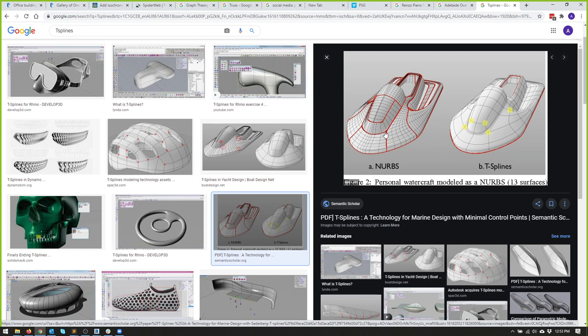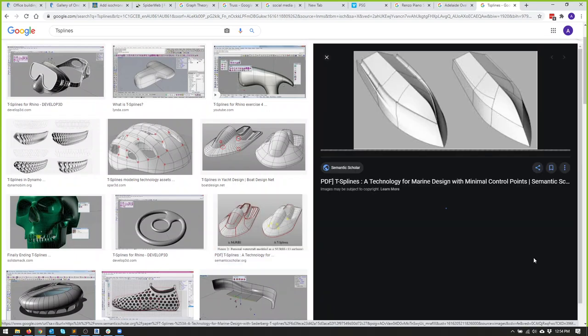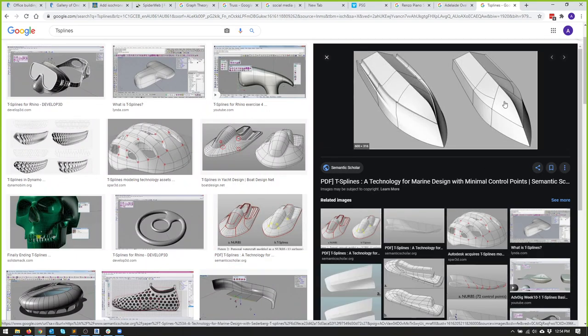The NURBS one's going to have a lot of trouble dealing with these intersections, because every NURBS surface has to be four-sided. But a sub-D mesh doesn't. It can be any number of meshes that are just smoothed into approximated NURBS geometry. Autodesk bought T-Splines and discontinued it for Rhino.